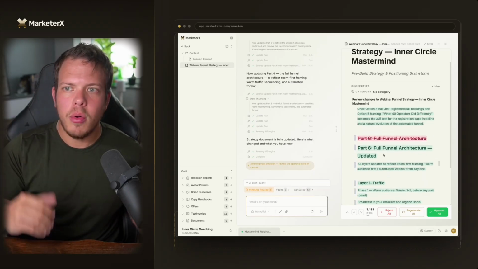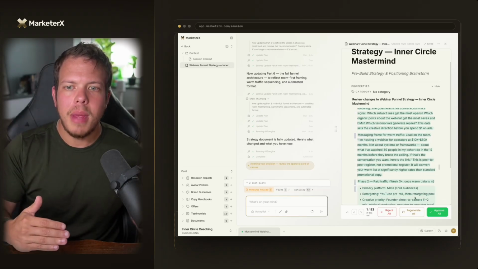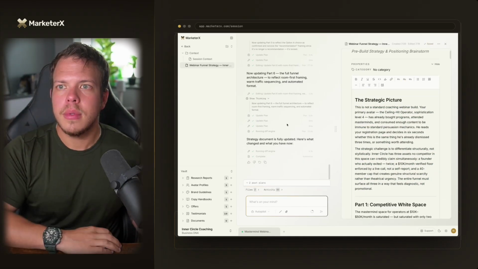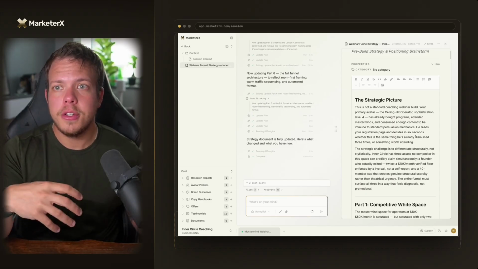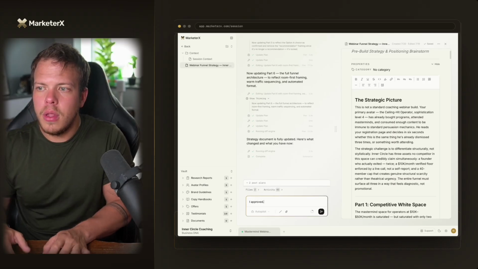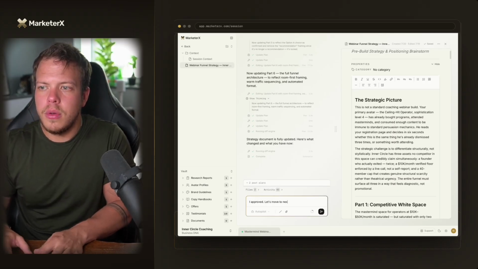Like for this example, we clearly know, hey, these are the decisions we want to make. I'm going to go ahead and hit approve all. It's going to lock in those changes. And great. Now that I've approved the changes for MarketerX, I'm going to go ahead and say I approved. Let's move to next steps.